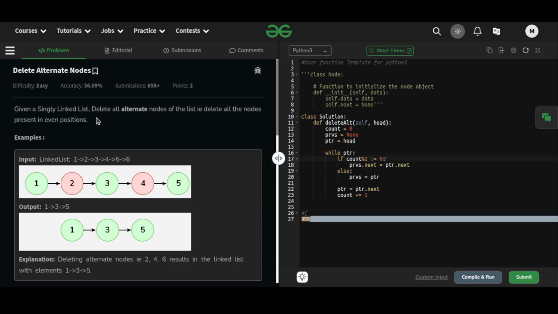Hello guys, in this video we are going to discuss the solution of the problem delete alternate nodes. So let us look at the problem statement. The problem statement says given a singly linked list, delete all alternate nodes of the list. That is, delete all the nodes present in even position.